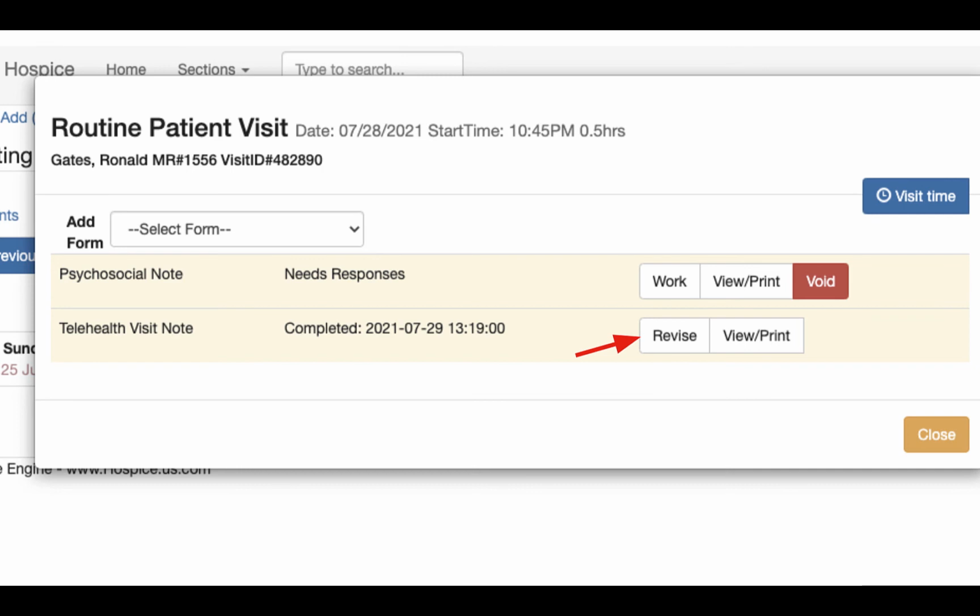And you'll see a work button for incomplete forms so you can continue those. You can add a new form by selecting it from this drop-down menu, selecting which form it is. It could be maybe an order, an incident report, or a progress note, anything like that. Or maybe you want to update the frequency, you could select that from the Add Form drop-down menu.